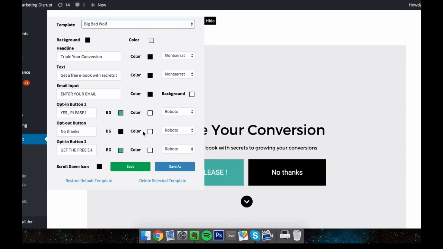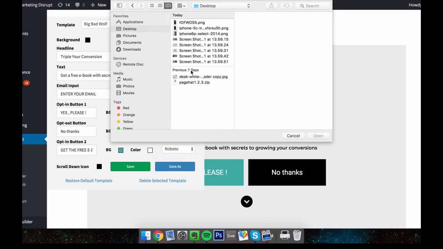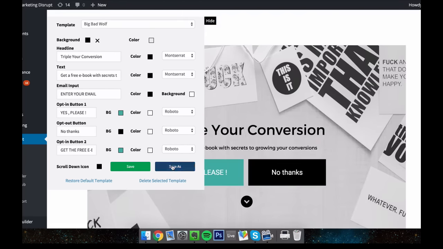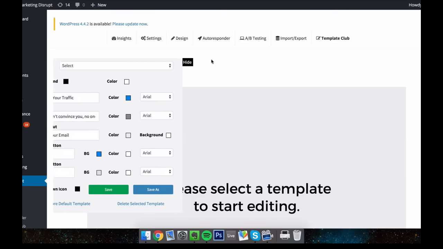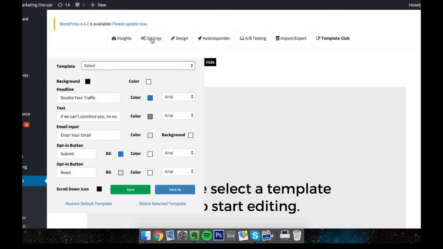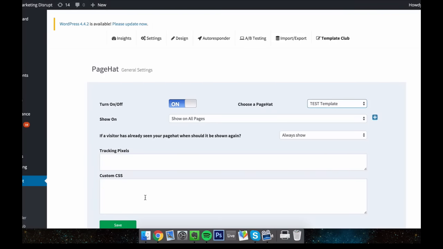You can upload your background here. Let's take this background. Let me save the template, and I'll call it Test Template. Once you've saved your template, you will find your template under Saved Templates right here. And if you want to activate it, I go back to the Settings page and choose the template that I've just created. You click Save, and you're done.